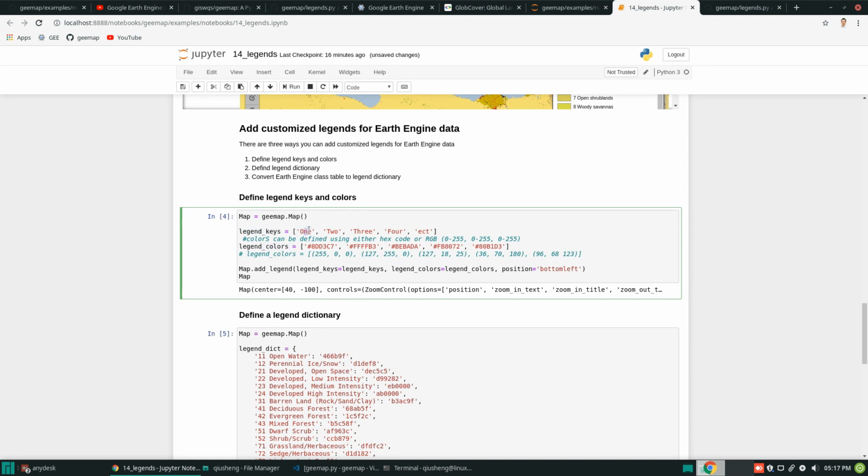So basically this is the name of each class. You can use 1, 2, 3, 4 or water, urban, or something like that. The second one is the color. The color can either be a hex code or it can be RGB. So you can do it this way. You don't have to put a pound sign, but you need 6 digits, and this represents the color.